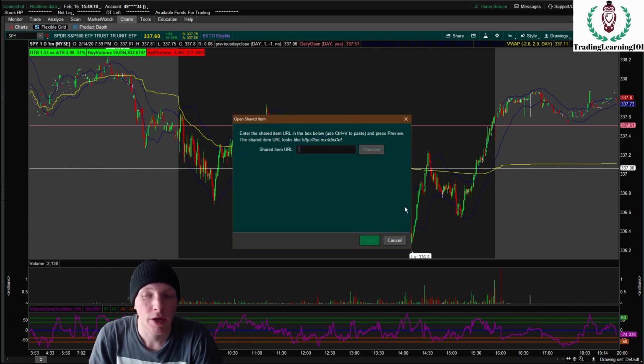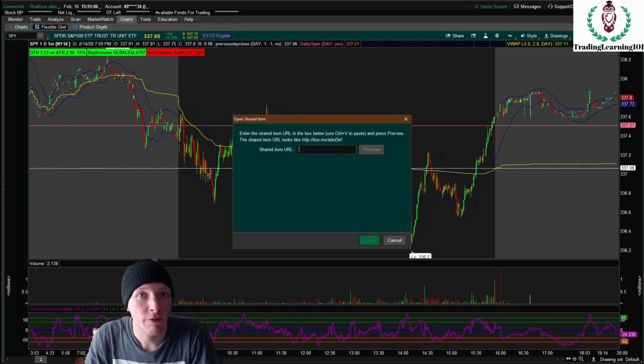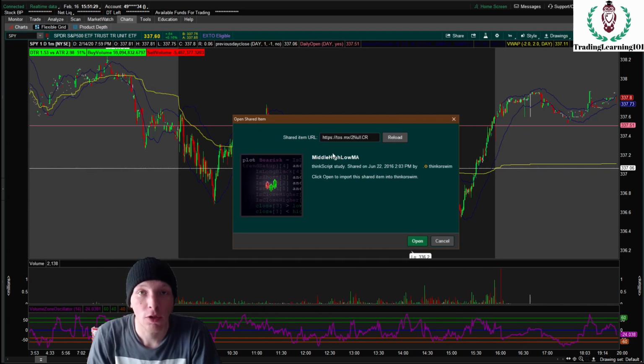Once you click on that, it'll bring up this box where you can input the link, and when you get the link, it'll look something like this. Go to the top of the web address bar, copy the link to your clipboard, or if you're on Twitter and you get the link from a friend, just copy the link. It won't let you right click and hit paste, so use your keyboard, hit Control V to input the link into this box. Then click preview and it's going to load the ThinkScript up, and you click open.